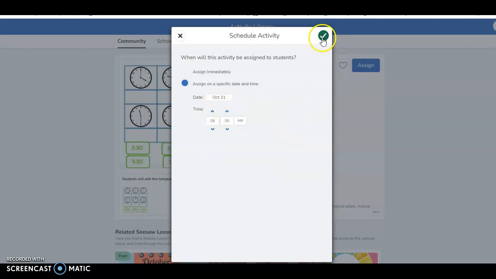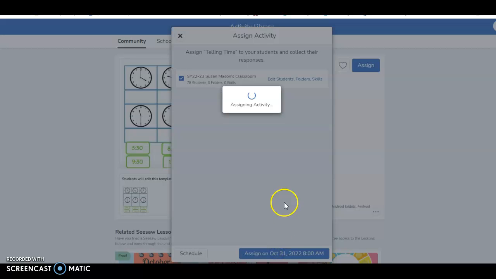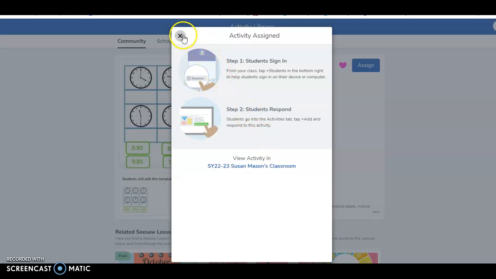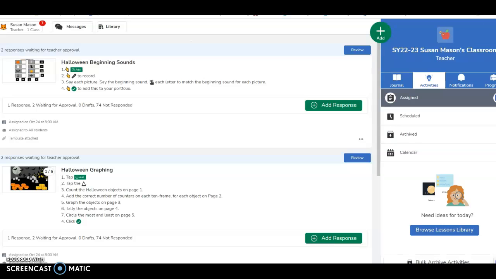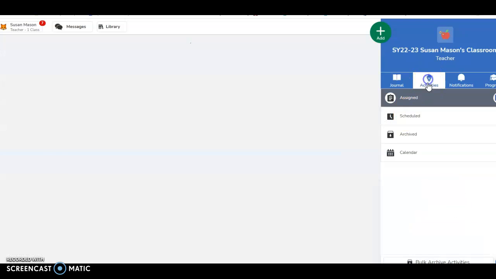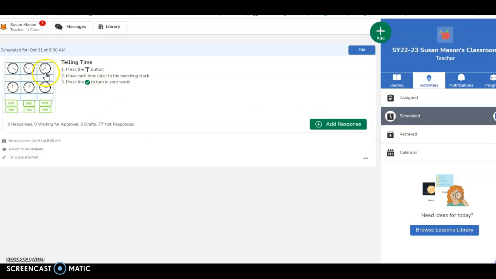All right, so there's the 31st. So that's going to do that. Then press that little green arrow, and then come down here and it says assign on October 31st. It's assigning the activity and you're done with that. So then you know that it's assigned because you're going to exit out of there and come over here to your activities and click activities, and then that's a scheduled one. Go to schedule and there it is. So you see that it's going to be the 31st at 8 o'clock.